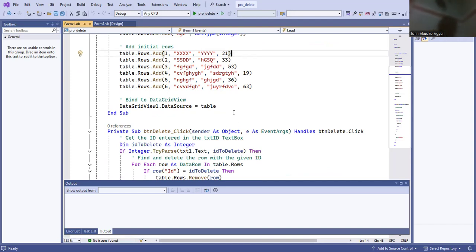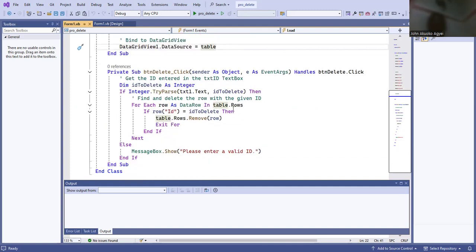So we want to bind our table to our data grid view, and DataGridView1 is the name of the data grid view UI we have. We bind it so that when we run our UI, we are able to see the table on top of the data grid view. So the table is bound to the data grid view.